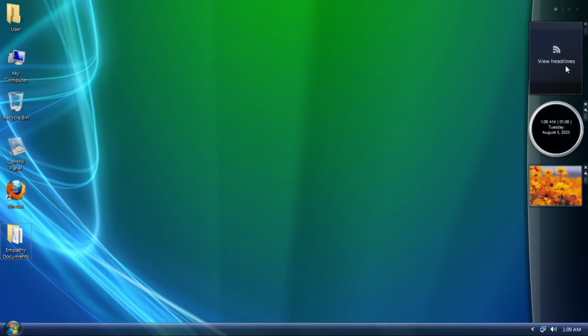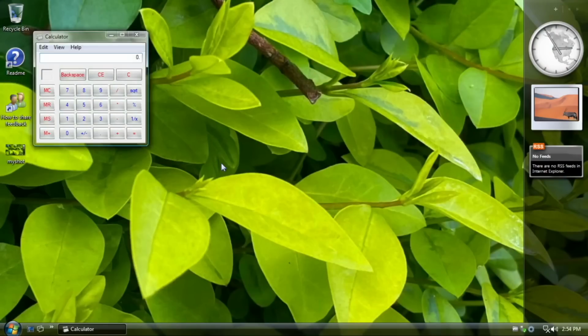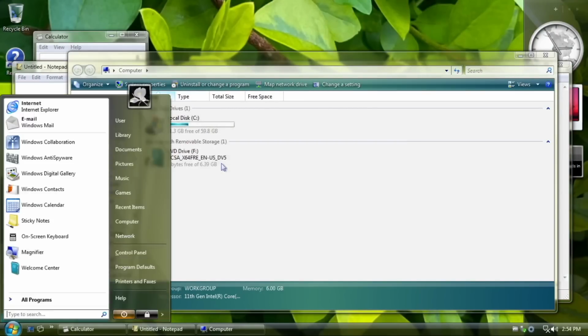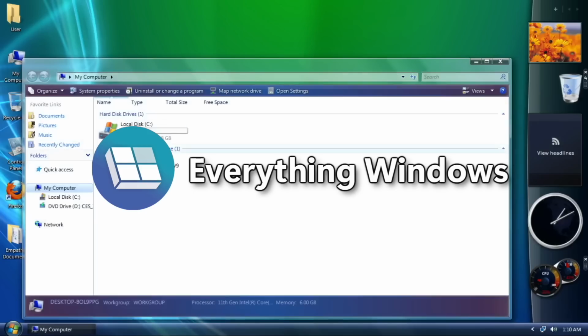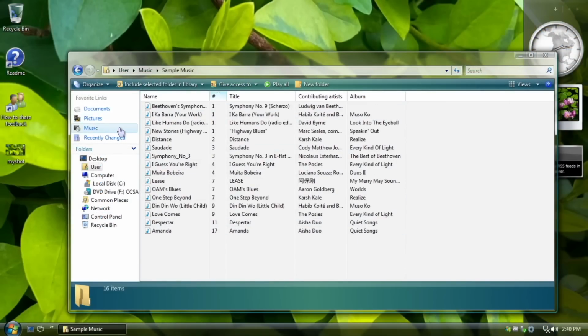Do you want to have Windows Vista and 7's era all over your Windows 10? Well, these two are the best choice for you. Hi everyone, I'm Everything Windows, and these are Windows Empathy and Windows Avalon.